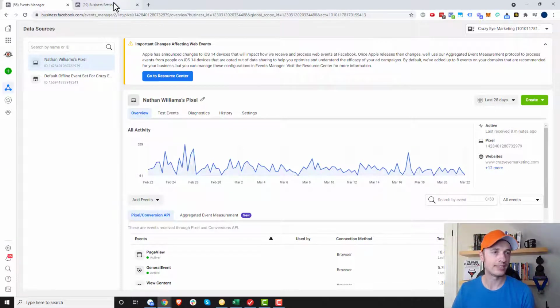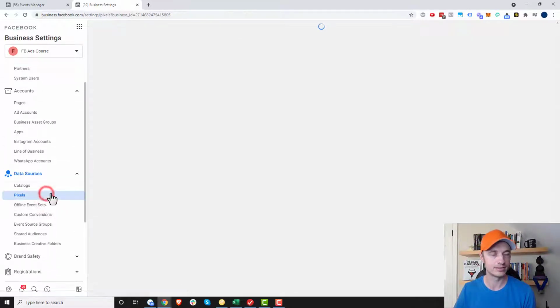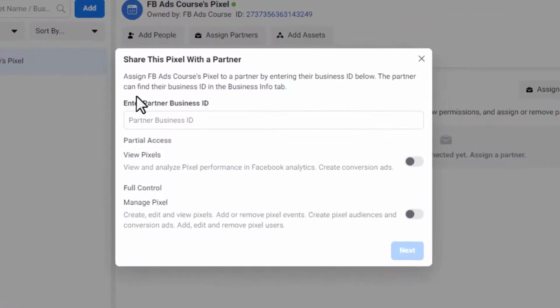So I have this other account over here that I'm going to go ahead and click into real quick. And let's say that I want to have access to this account's Facebook pixel. So I come in here to data sources and pixels. And then I want to go ahead and come into partners or assigned partner. So either one's fine. I'll just do assigned partners real quick. And then it asks me to enter a partner business ID.